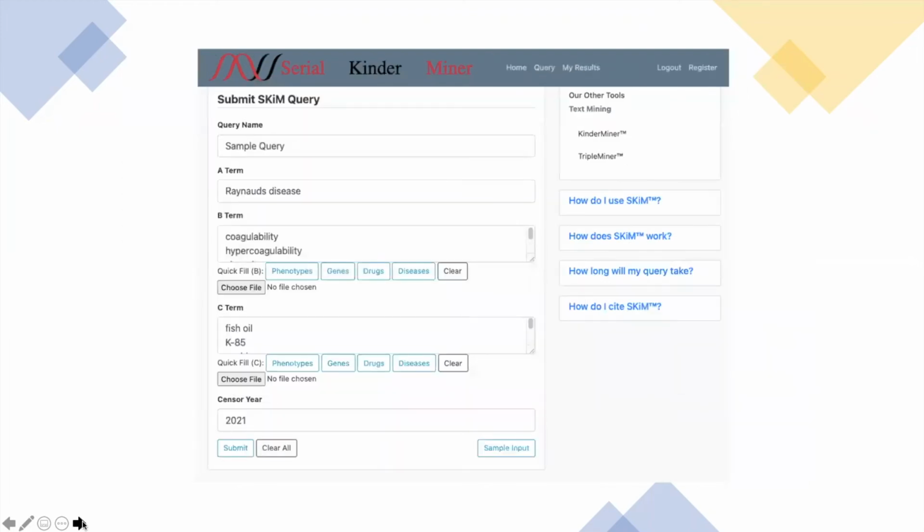So we provide a query page to submit the query. As soon as the user comes here, any user will be interested to know what the tool does. So we are giving a sample input. That's what you see at the bottom. That is a button actually. So by pressing the button, it automatically fills all the fields. So as you see here, the query name is sample query. So automatically it fills everything. So an example is Raynaud's disease.